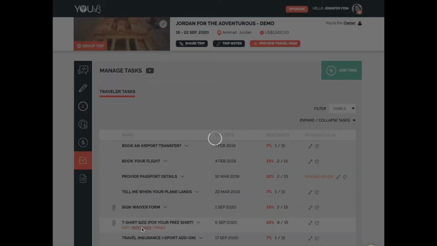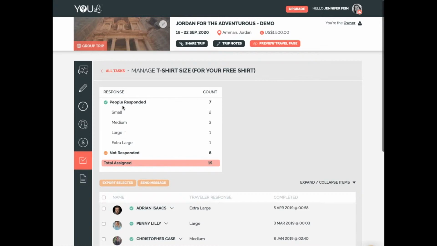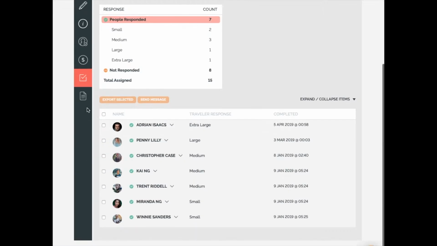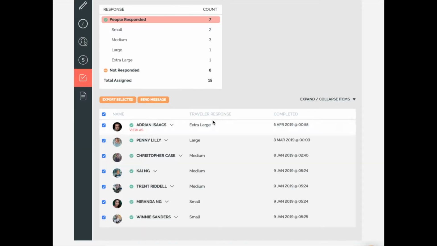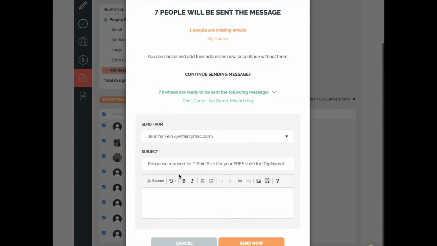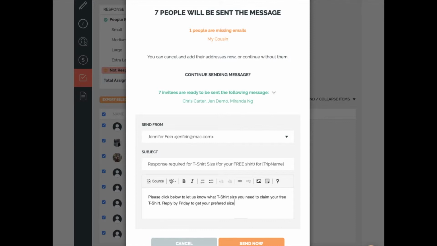t-shirt size task. Clicking on the responses, we can see the people who have responded are 7, and we can send them a message to thank them for completing their task on time. Then we can click to see those who have not responded. There are 8 of them, and we can select them and send them a message asking them to be sure to complete their task so that we can order them the right size t-shirt.